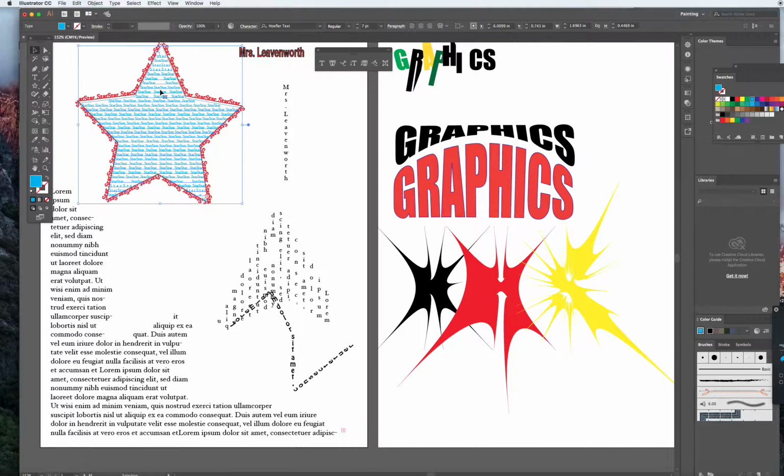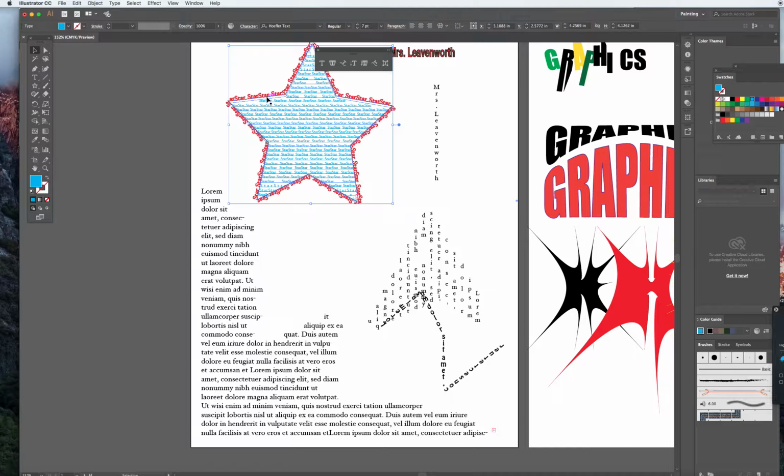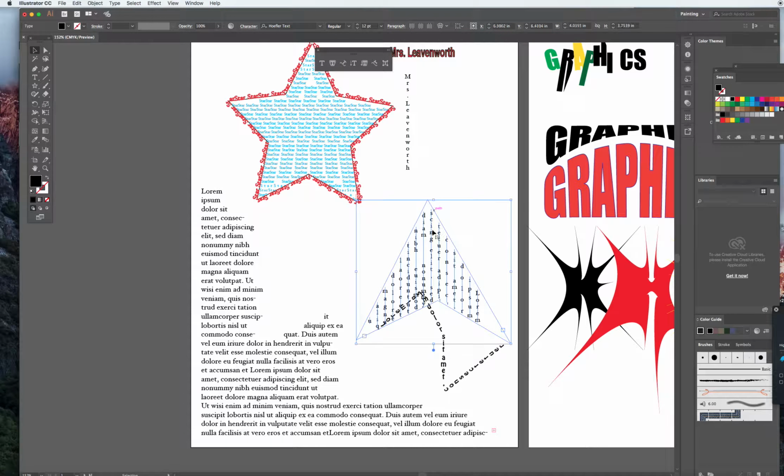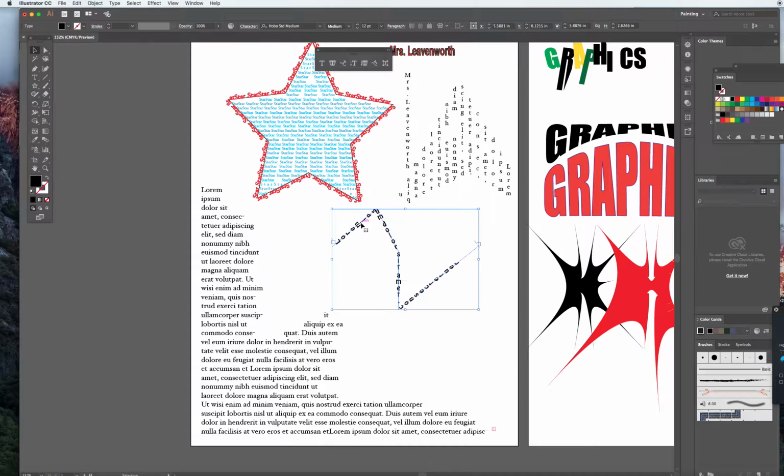So right here you'll see I typed inside of a star. Number 3 says type around a shape, so I typed around a star. Number 4, type your name downward, where I already did that there. Number 5, type inside a shape downward. That was my little arrow. Number 6, type around a pathway sideways. So here's my type around a path sideways.